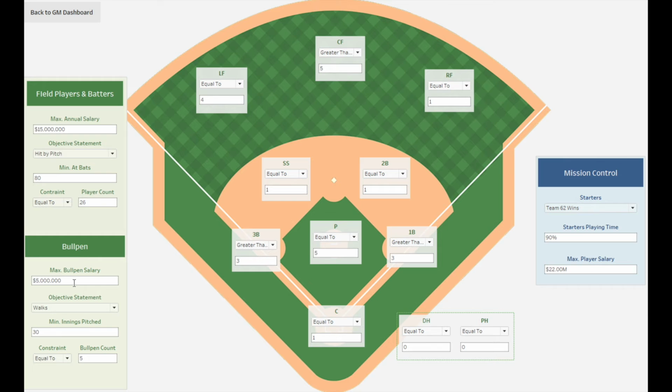So in this case, we can also set a max salary that we're looking to spend on bullpen players. We can identify objective statements as well. So similar to what Stephen had just mentioned, we can also introduce Team 62 wins as an objective statement, which looks to maximize that linear model to predict wins for pitchers. We can also set a threshold for the minimum innings pitched, so it acts as an ability to identify more experienced players as well as remove outliers. And then we can set a bullpen size, so in this case equals to 5.